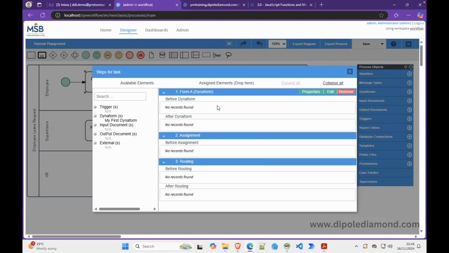What PHP logic would you want the process to run before a Dynaform loads, before the user gets to see and meet the Dynaform? What PHP logic should run? Then what PHP logic should be executed after the user submits the form? All that logic you have to put into the after Dynaform section. Then, do you have PHP logic that should be executed before the assignment checkpoint, where the ProcessMaker engine will have to evaluate who the next user will be?